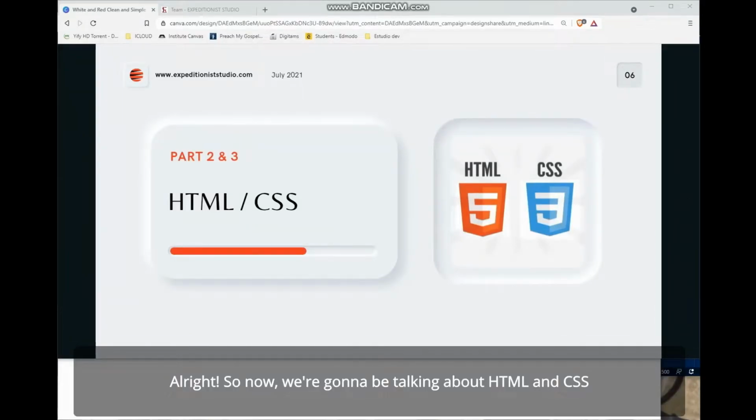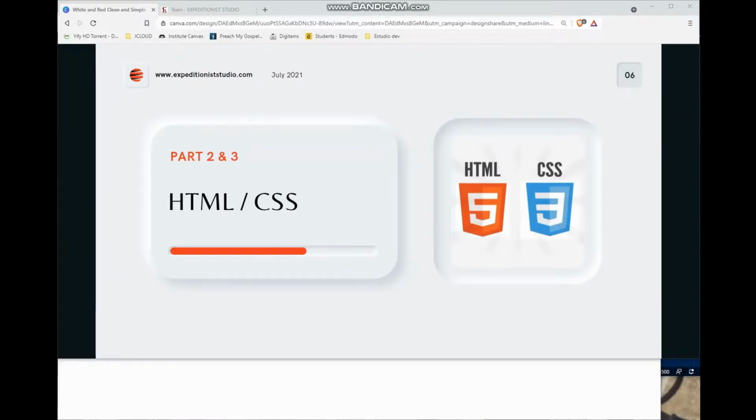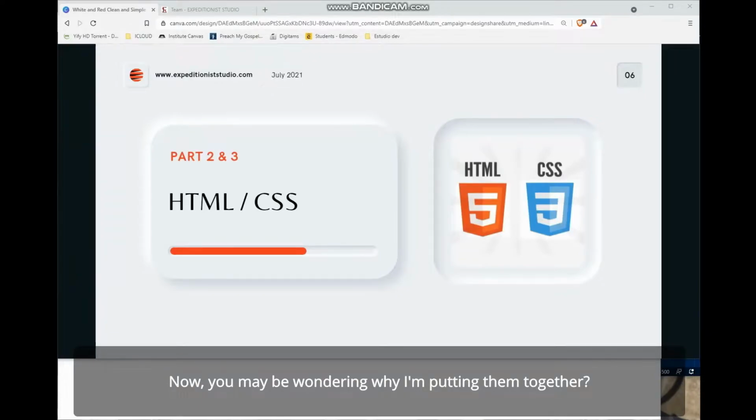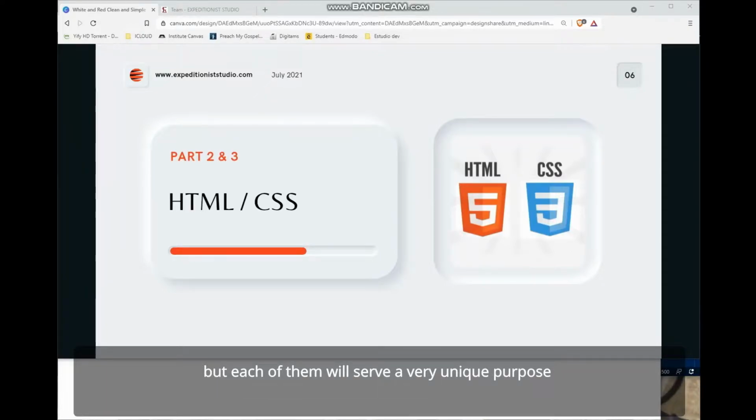We're gonna be talking about HTML and CSS. This is gonna be the second and third part of the discussion in this video. Now you may be wondering why I'm putting them together. The reason is they go hand in hand, especially in building websites or web pages, but each of them of course serves a very unique purpose.